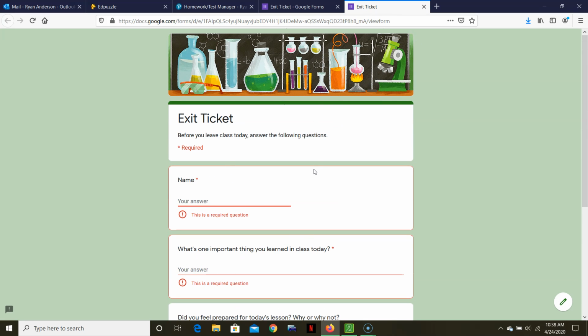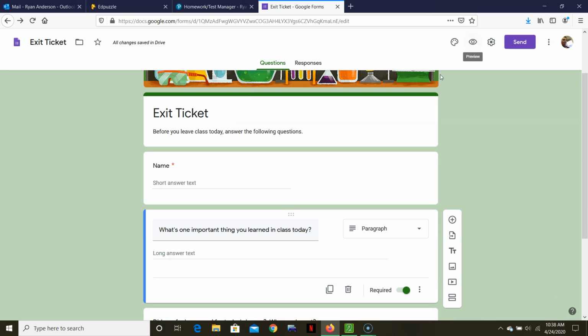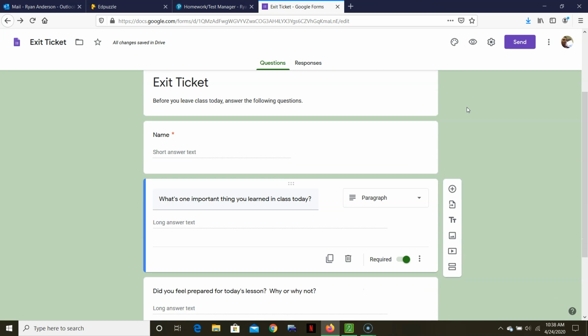So that's just a quick way to make sure that it looks the way that you want it to look. And it's always good to preview your work before you assign it to the students.